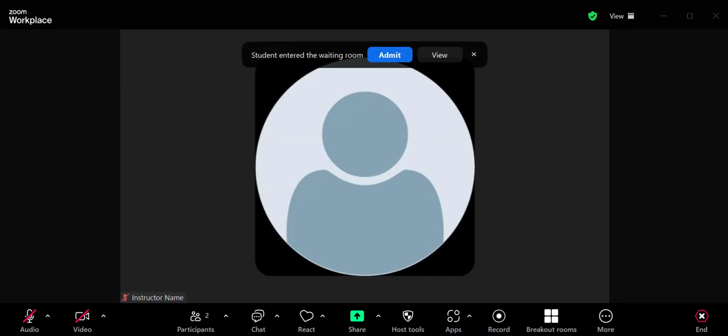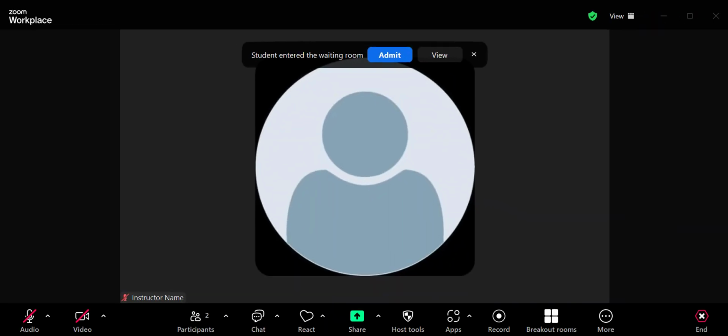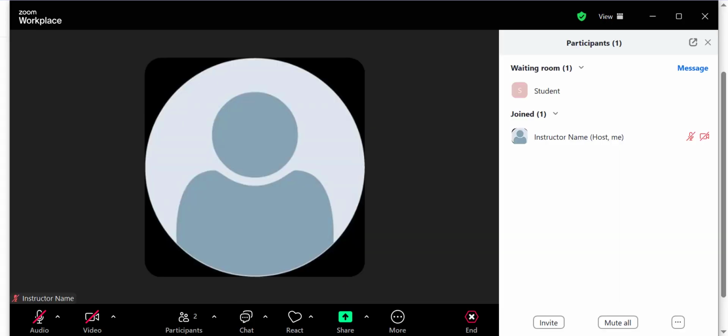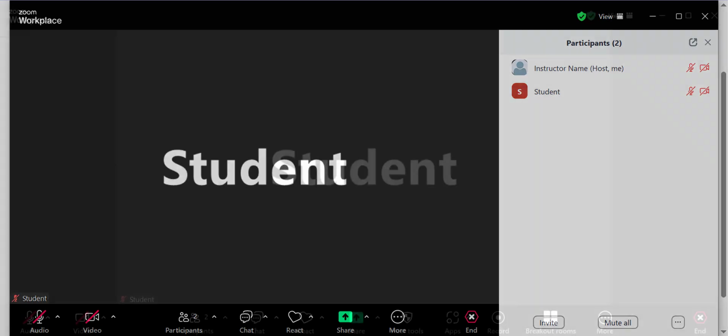If you have a waiting room enabled, you will receive pop-up notifications every time a student enters the waiting room, giving you the option to admit them. You can also click the participants icon on your Zoom meeting to see who is in your waiting room and to admit them all at once, if preferable. The participants screen in your Zoom meeting also allows you to see all of the users that are currently in the Zoom meeting, or, if need be, also remove them from the meeting.